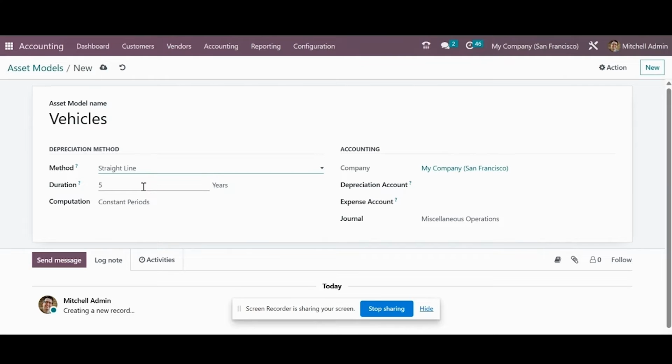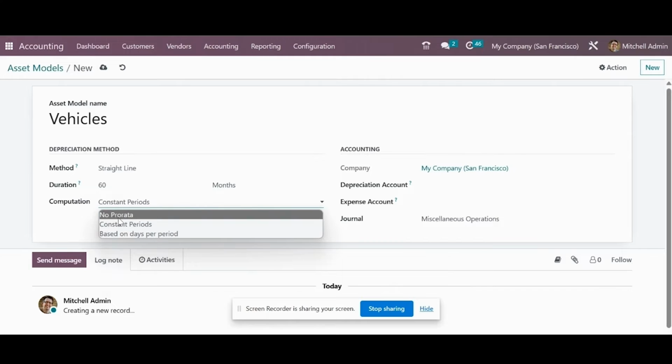Then I'll select the useful life of the asset. It could be in years or it could be in months. We'll go with the default, but let's go with months. So 5 years is 60 months. And for computation, we have these possible computation methods. So you have prorata and no prorata.